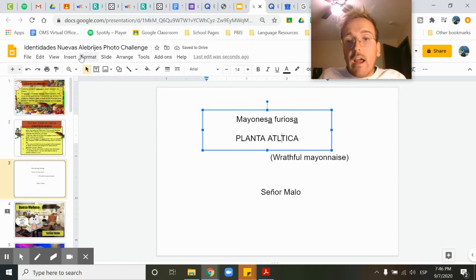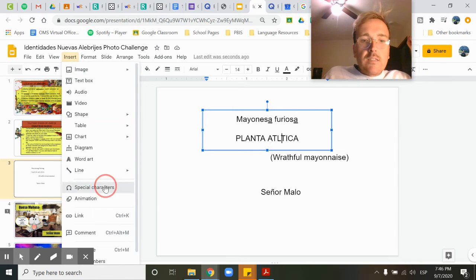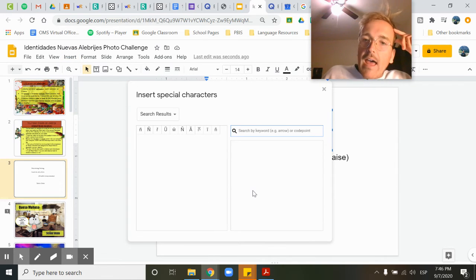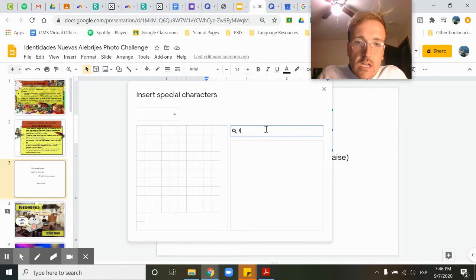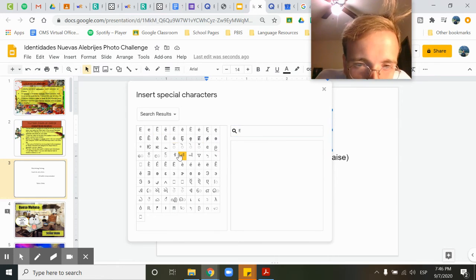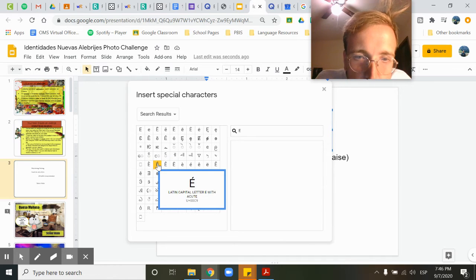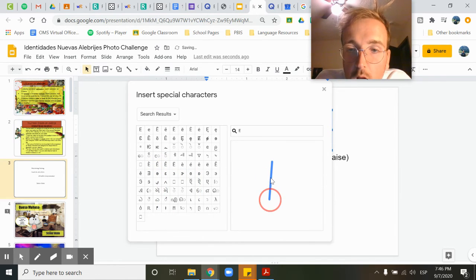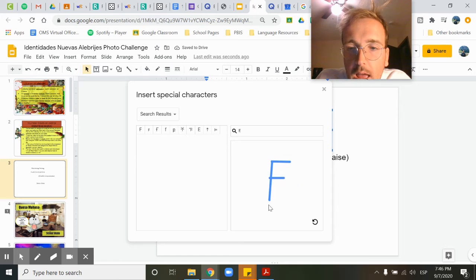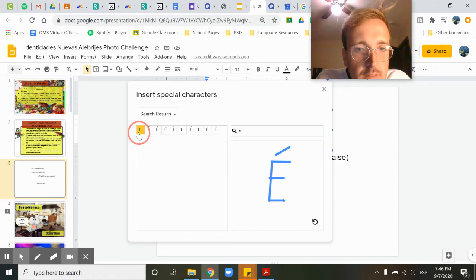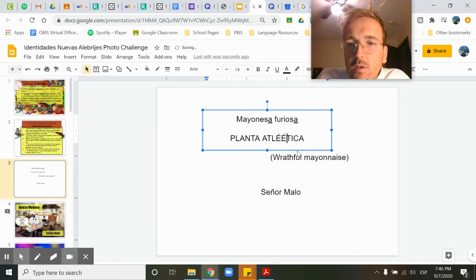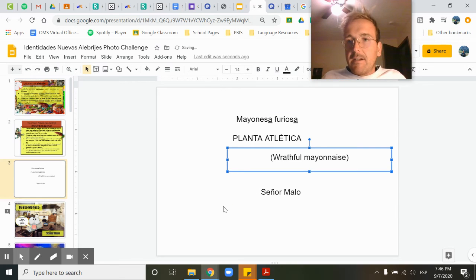So the same way that I added a tilde over the N, we can do that by clicking Insert, Special Character, and then we can add that special character. So we can look that up by just, again, searching the letter E. And then we can pick from the list here. Do we have E with an accent? Perfect. We can add it that way. Or we can, like I showed you before, add it by drawing it like this, okay? And then picking it from the list. So you need to actually click in order to add it. So I added it both ways. You can see that the result is the same. We only need one for planta atlética.